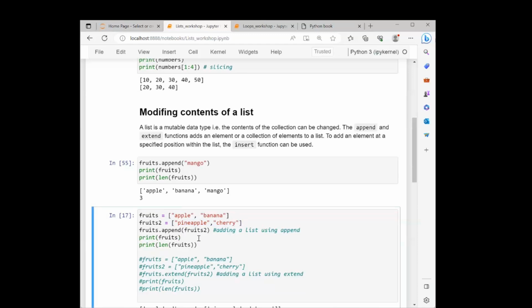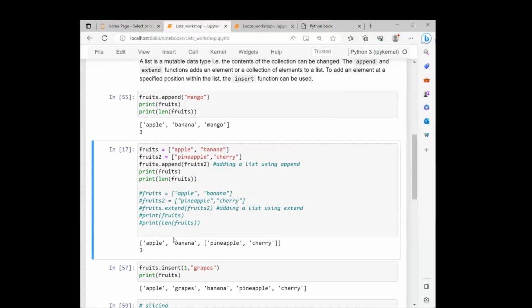Let's run this. So we get this output: apple, banana, that was our first list, fruits, and then we get this third thing, which is itself a list. The entire fruits2 has been appended to fruits. And if we check the length of fruits, it says length 3. That means there are a total of 3 elements. The first 2 are the single fruits, and the third element is the appended list.